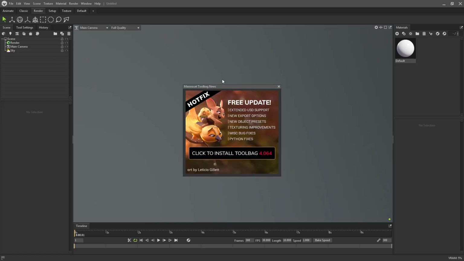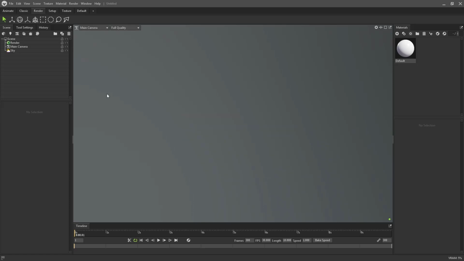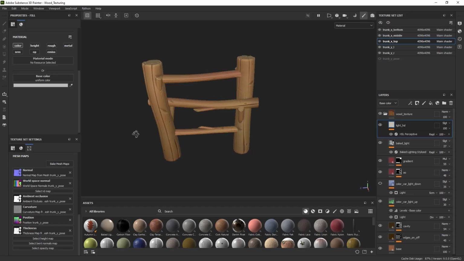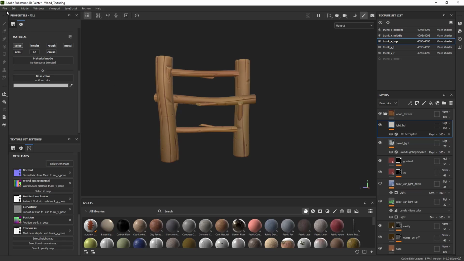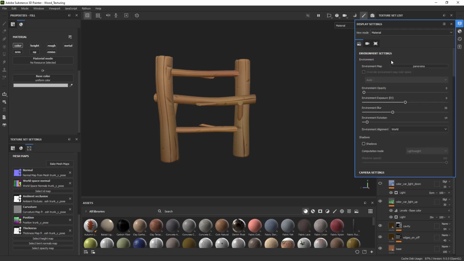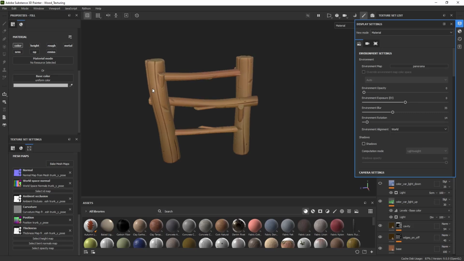Cool. And the first thing that we need to do is, here in Substance Painter, let me save it. We need to find our HDRI. So for example, I'm using the panorama environment map. I need to use the same HDRI in Marmoset Toolbag. Of course, I can use another, but we will not have the same result here.